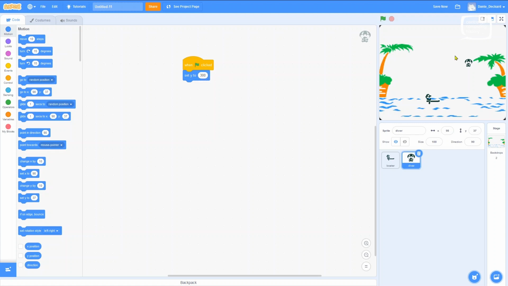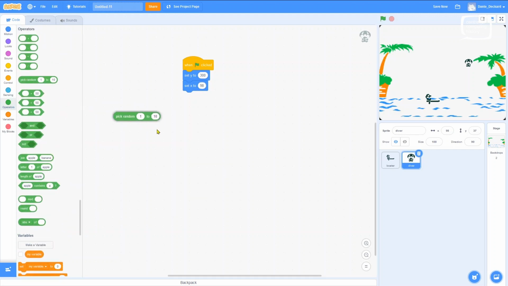Next up, we want him to appear at a random position on the X axis. So again, we want to set X to something. Set X to 98, that's no good. It's always going to fall in the same place. We need to put a random number in here. Over in operators, we have a pick random unit. As you know, the screen is 0, minus 240, plus 240. So if we put, say, minus 200 and plus 200 in here, we've got a nice line across the top of the screen here. All right, let's see what happens.